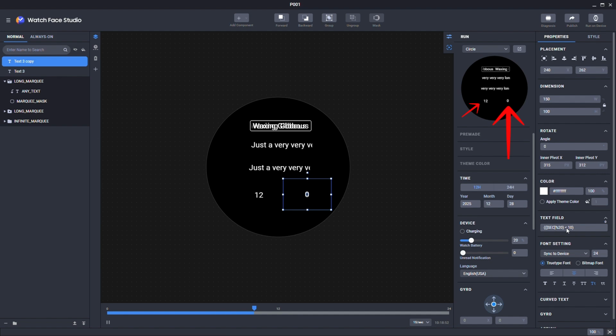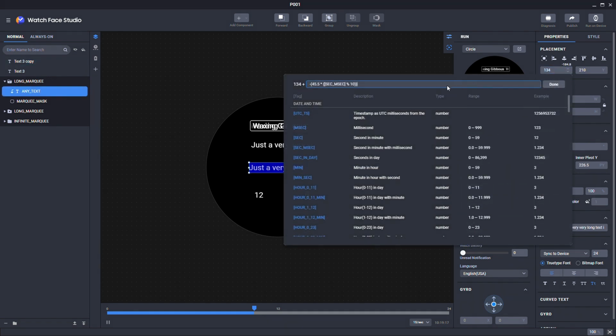1 is true and 0 is false. I can use these values in a conditional. For example, if true, return A, otherwise return B. I can combine this logic with the marquee moving logic. I'll show you. Let me copy the logic from the marquee first.